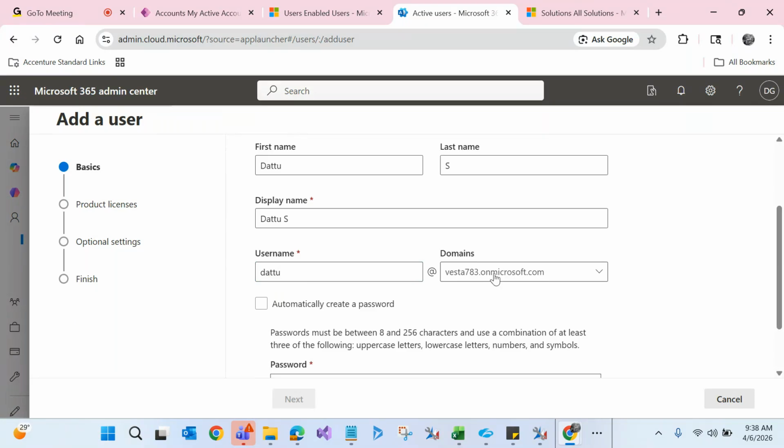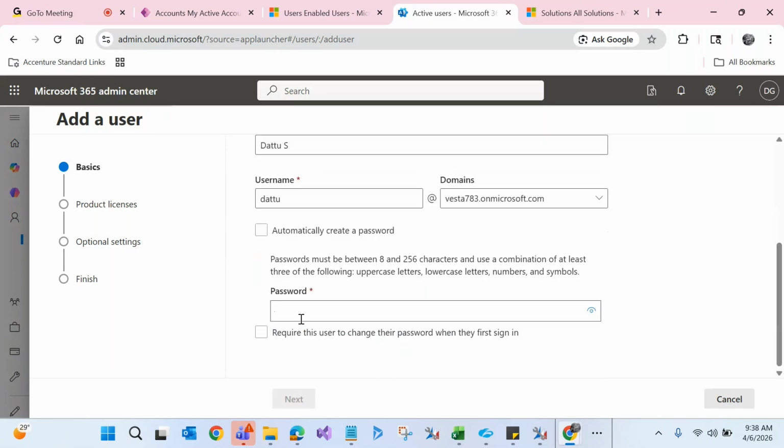So this is the domain name. Your username will be like Dattu at Vesta783.onmicrosoft.com. In case you want to log into CRM, you have to use this username. Either you can automatically create the password or you can also manually create it. So let's say I want to manually create it.